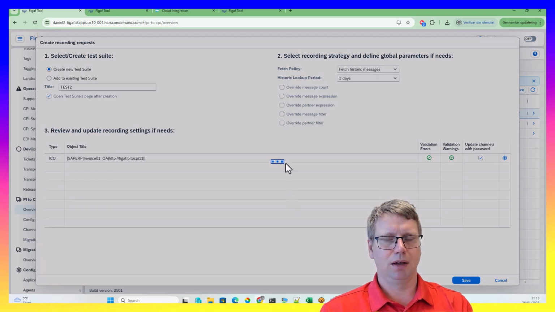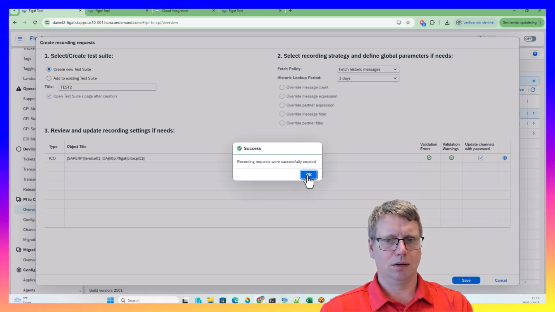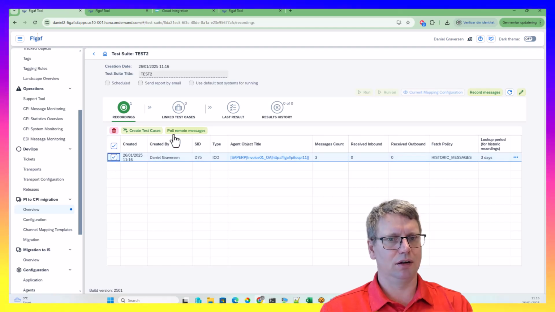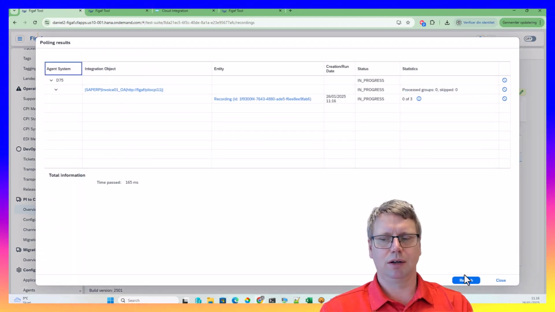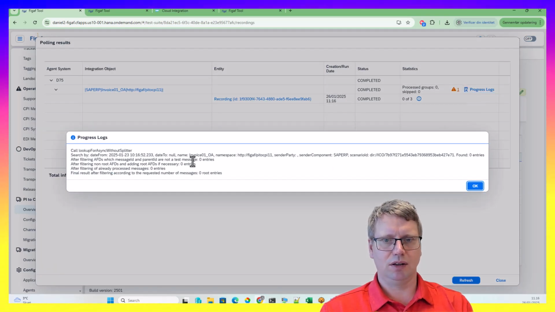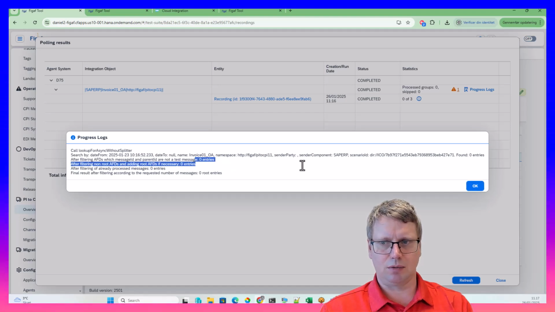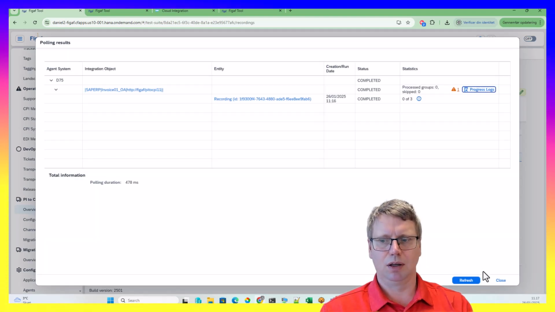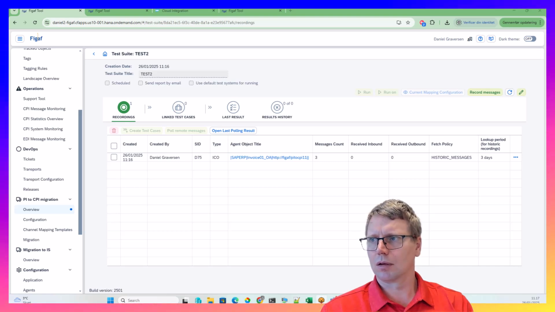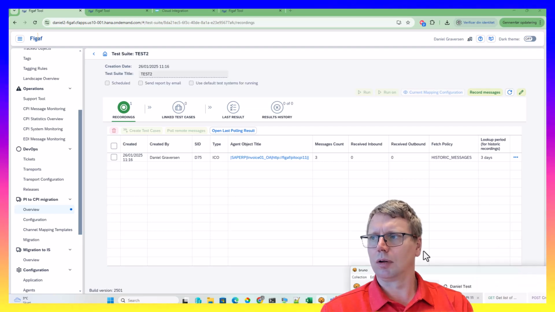Let's try. So we will now fetch 3 messages over the last 3 days. So we'll select here pull messages, which will then go to our PI system, see if there is anything that's been processed. We can see there was something here that was processed, but no messages found. Okay, so let's try to send in a message on this iFlow here. So I'll just send a message here.